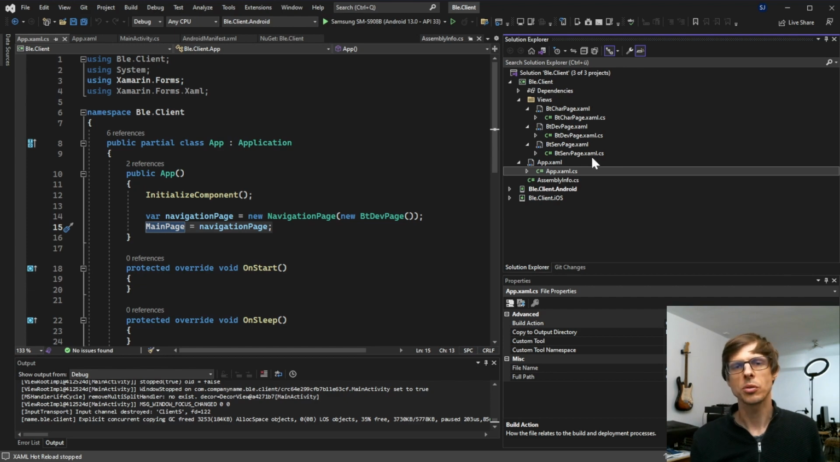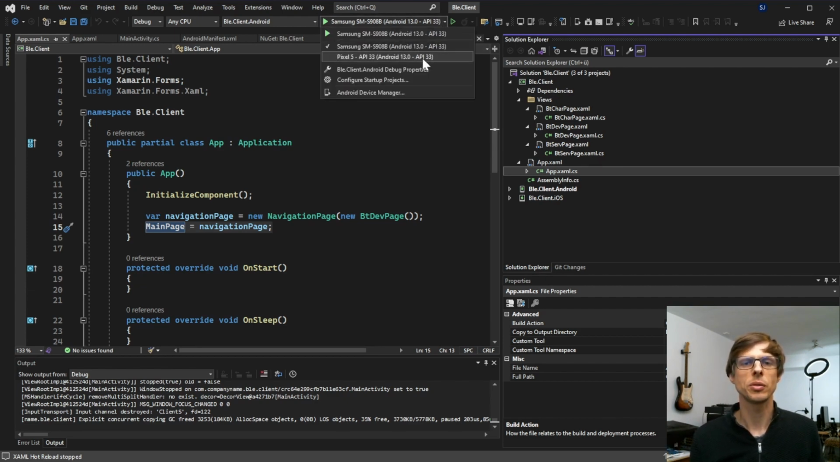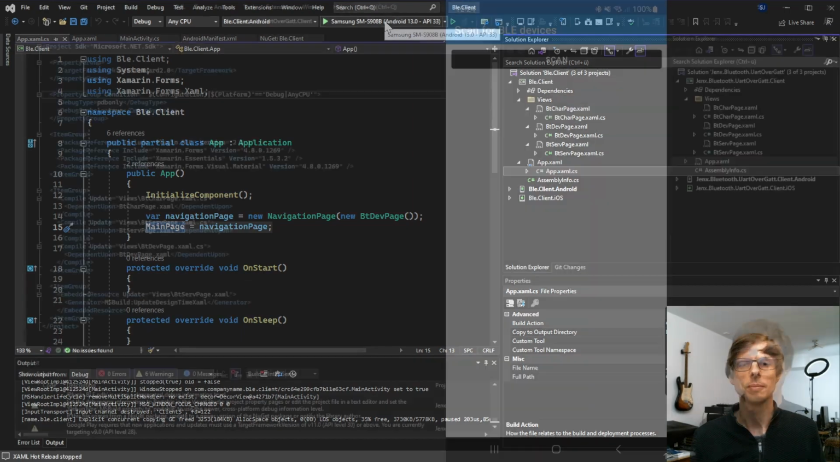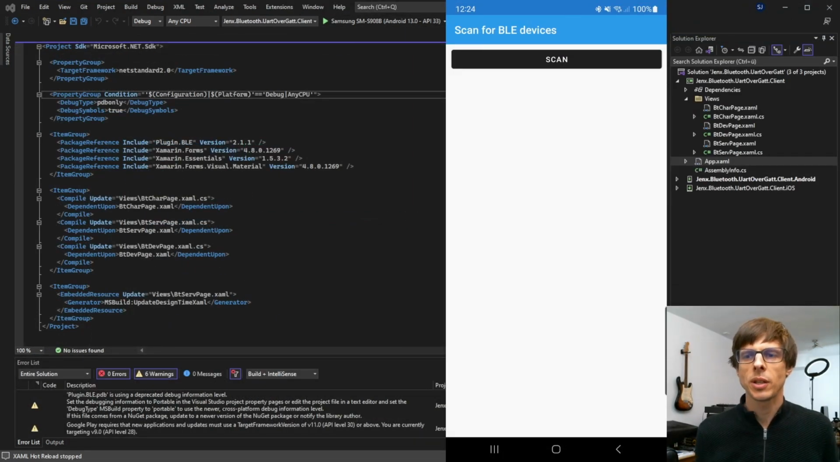Make sure your phone's connected with USB to your computer, as you will need to run this on your phone because we're using the Bluetooth functionality. Then just select your phone and run play. So I moved the phone now so that you can see the Explorer in Visual Studio. And so let's talk through the pages individually.